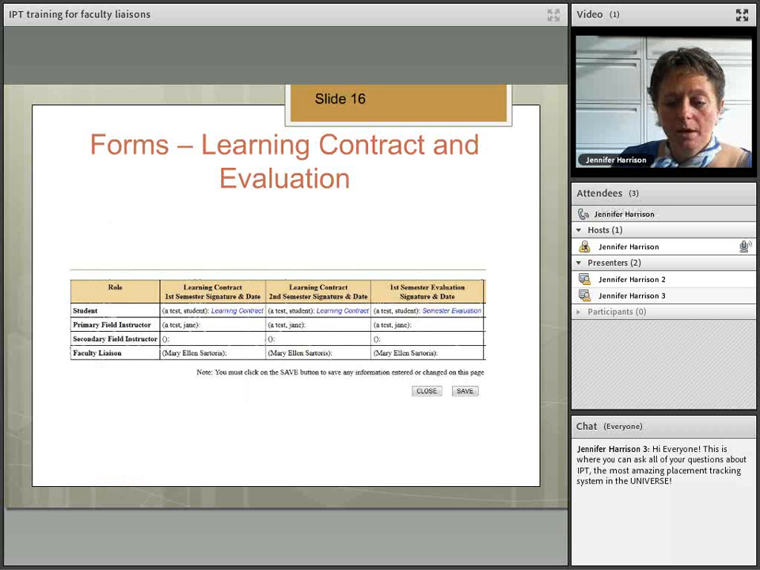Like the time log and safety and orientation checklist, there's a spot for all of the different parties, including yourself as the faculty liaison, to sign off on these forms. And you'll do that by, at your login, clicking on the blue, which says you're signing this form. So as a faculty liaison, Mary Ellen Sartoris is the faculty liaison in this test student case.